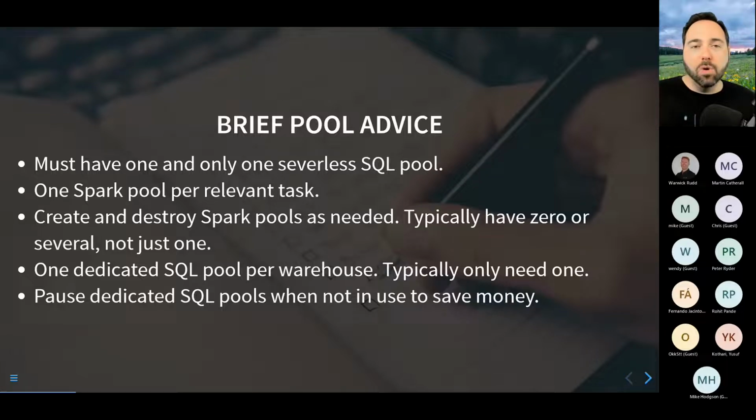I would recommend creating one Spark pool per relevant task. Spark pools are cattle, not pets. Build them up, destroy them. Take them as far as they need to go, and then get rid of it. You can always build another Spark pool.